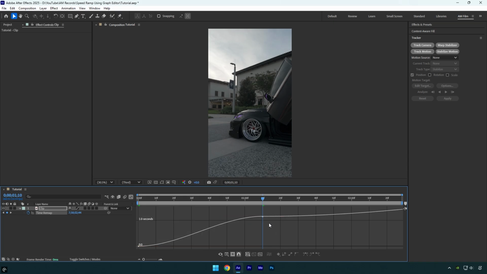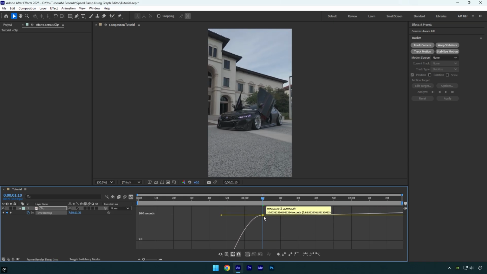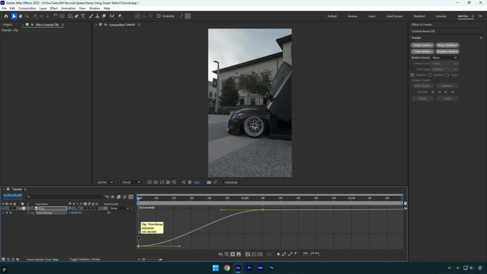Now select both keyframes and press F9 on the keyboard to ease them, then go to the graph editor. Here let's do the same. I'll drag the second keyframe until I'm happy with the clip's ending. Now let's jump to the first keyframe and set the beginning as well. Once it looks good, we can smooth the curve and then check the result.